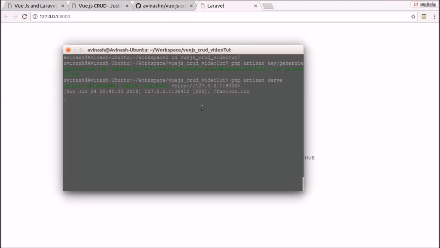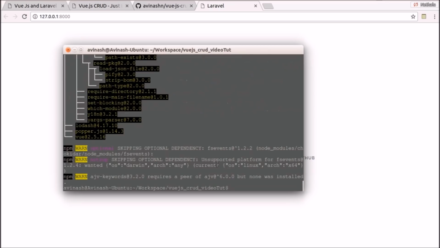So now what I can do is run npm install so that all the node packages will be installed, so that we can use Vue here. So I'll run this command, npm install. It might take some time now, so I'll just pause this video and come back when it is done. So all our node packages have been installed.